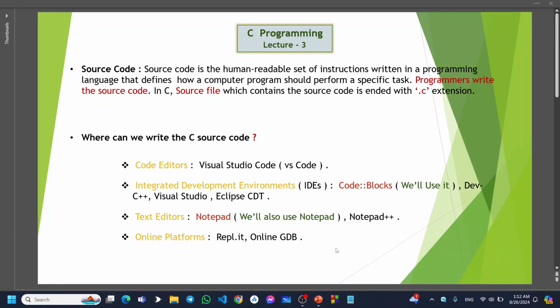We can also write our source code on online platforms like repl.it, online GDB, etc. These platforms are accessible through their official websites. You can visit these sites from any browser. So, in summary, we can write the C source code in code editors, in IDEs, in text editors, and also in online platforms. But it is not recommended to use online platforms for beginners.